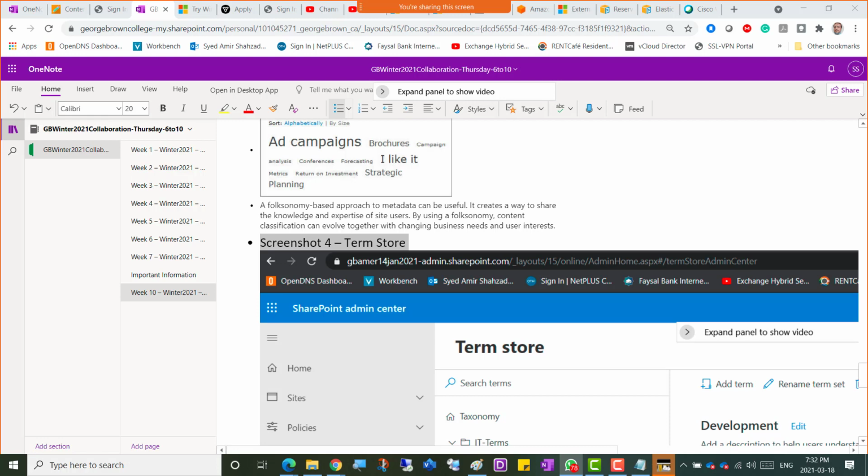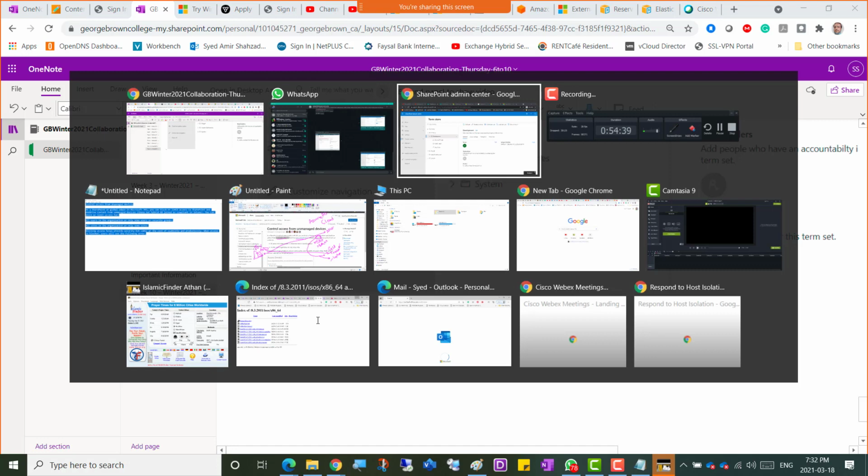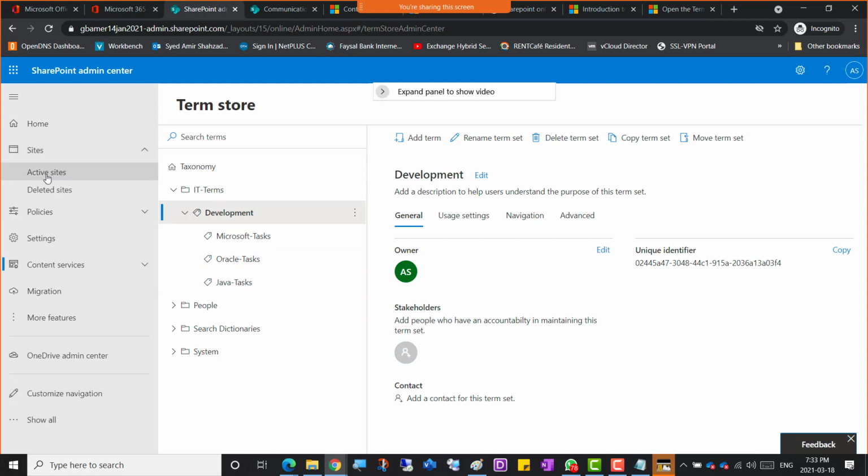and okay, so if we go back, yeah, so these are the terminologies, where do we use it. What we're going to do is we can go to the sites now. We can go to the sites and then go to the active sites.